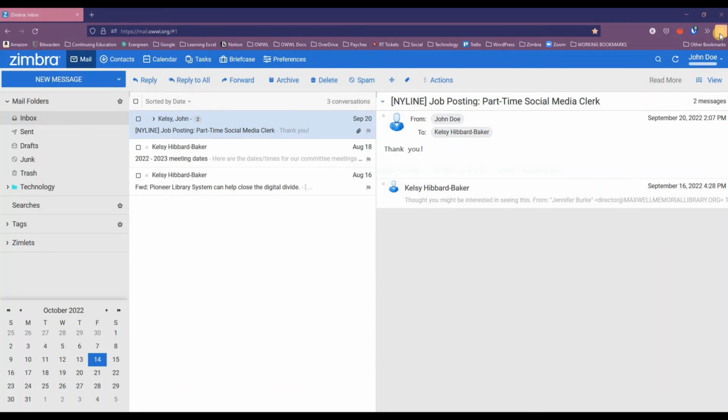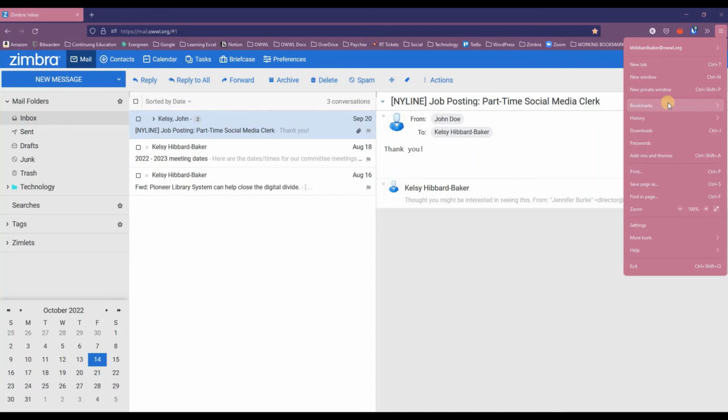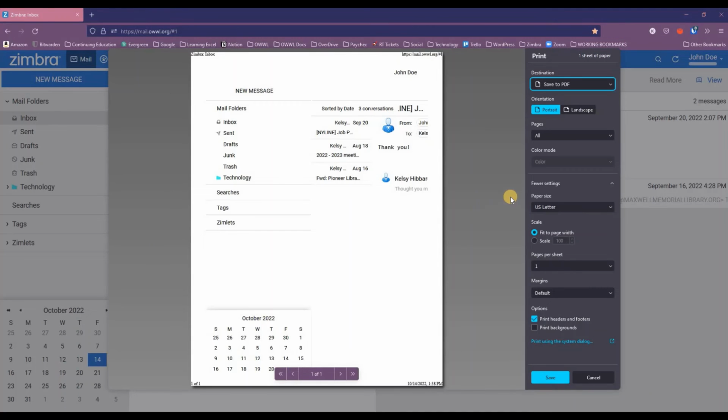If you try to print using Control-P on your keyboard or using your web browser's menu, you'll get a PDF that looks like this. It shows half of your Zimbra mailbox and then only a little bit of the email that we're trying to save as a PDF. It's not very helpful.